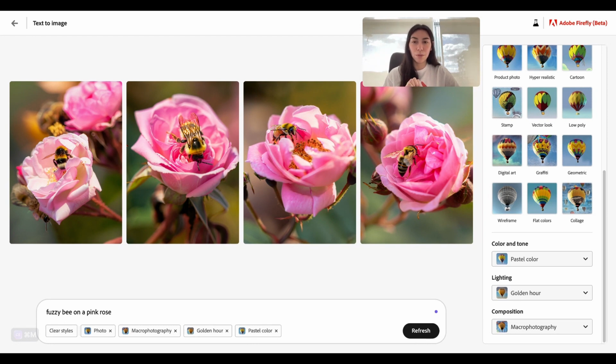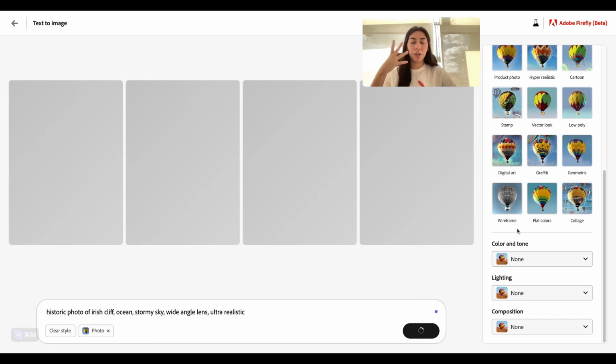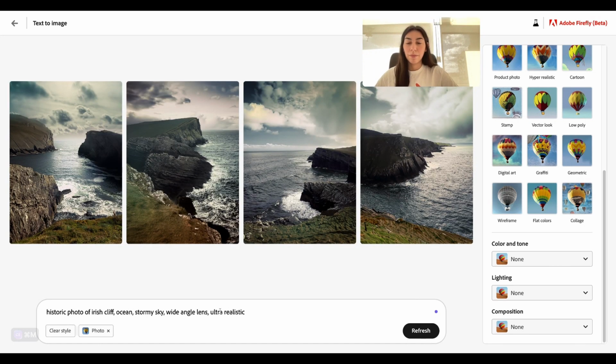But I really want to try now a more descriptive, longer prompt. So let me just copy something from my Midjourney server. Let's see how it does with a prompt that I gave Midjourney in the past. I removed all the properties here. I want to see if it can understand the ones I added here, like historic photo, ultra realistic.